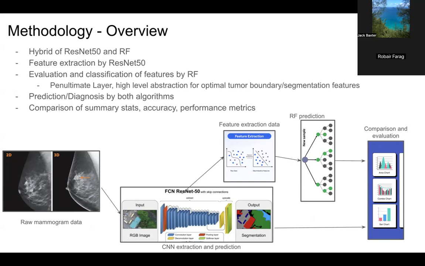Both of the algorithms will compute their own overall prediction for each mammogram, classifying as either benign or malignant, and we will then compare the summary statistics and accuracy scores of each to provide a little bit of comparison and relativity for both of the algorithms that we've employed.